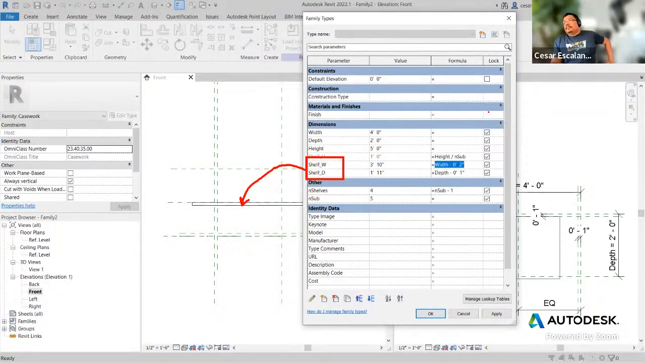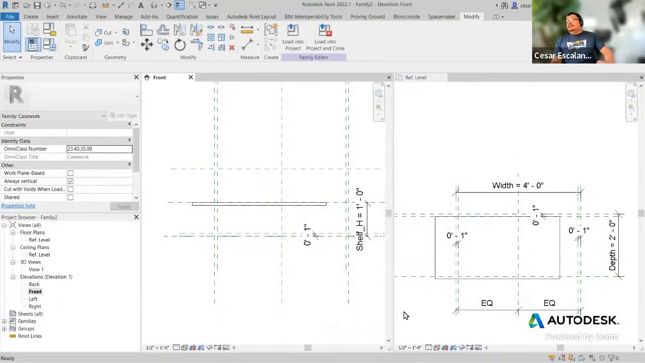Again, this is all like programming element behaviors. Does anybody want me to repeat the instruction, or is anyone behind? Okay. So hit OK here. And now I'm going to apply those parameters to the shelf.